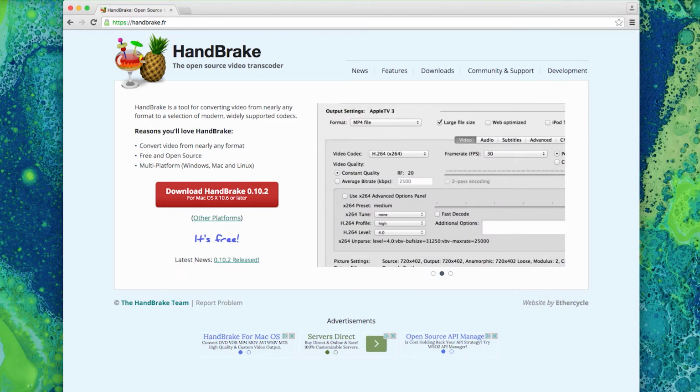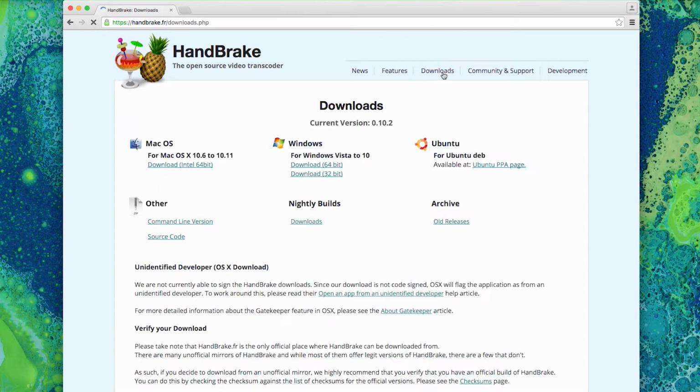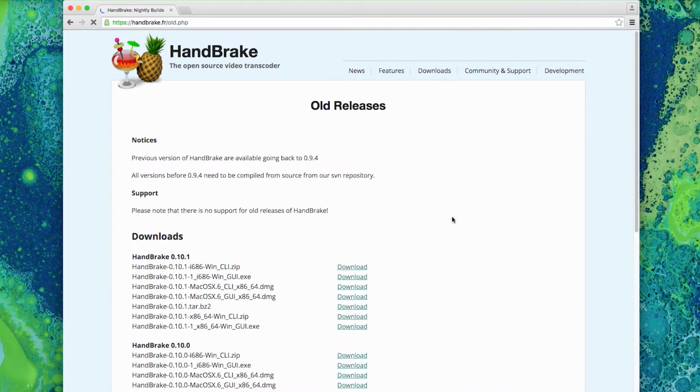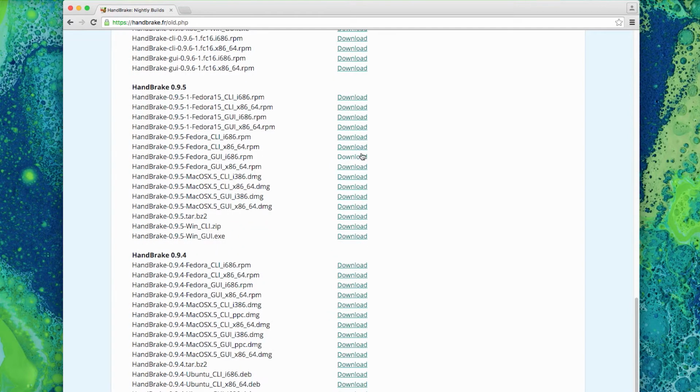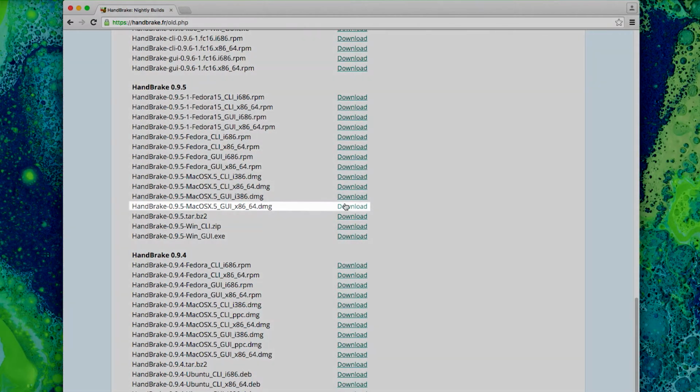Next, click on Downloads. Here, you can download current versions of Handbrake. Again, we want to use an older version, so under Archive, click on Old Releases. We want Handbrake version 9.5. There are downloads available for Mac and Windows users. Windows users should select this download. Since we're using a Mac for this tutorial, this is the download we want.